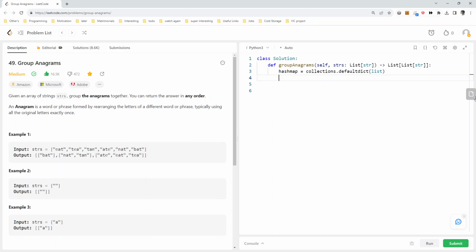So this is our hash map. It is of course empty right now, and this is the strings list. So we'll go for each string in strings, and here is where we'll have to either use a hash map or an array to count, to get the specific blueprint.